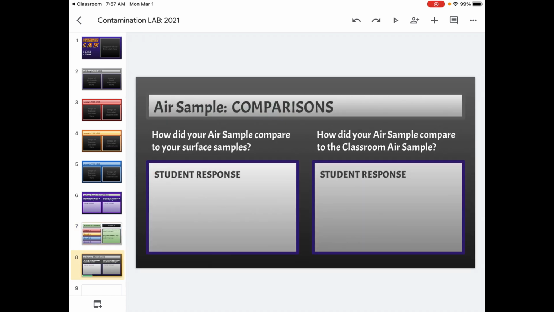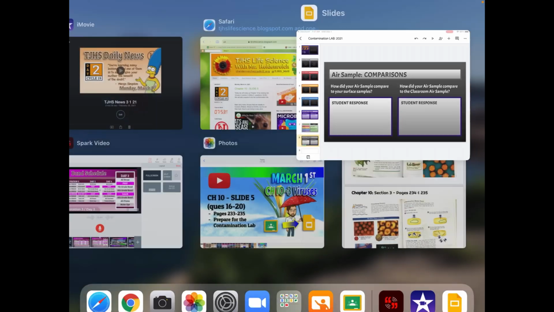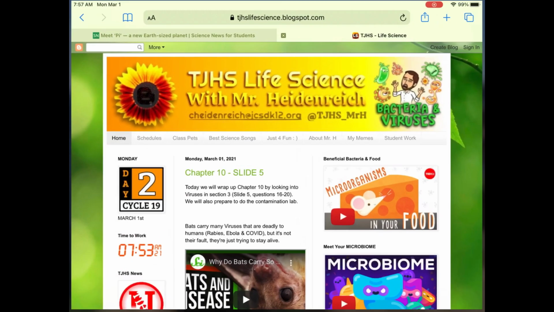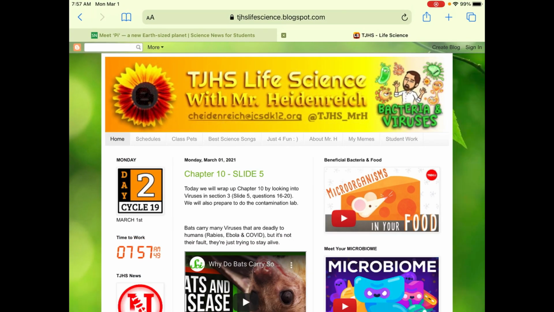We're also going to sample the air in the classroom, and someone's going to take a little petri dish home, to sample the air there. So that's different. Look for more information in Google Classroom and on my website. But we're going to run things a little differently than I've done in the past because of COVID.